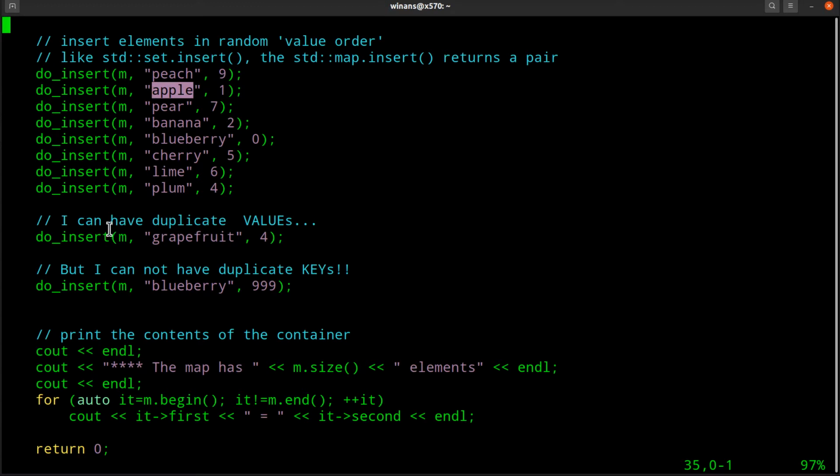And just like a set, you cannot have, I should say, a duplicate key. So if I have a blueberry in there already, regardless of the value, okay, here's a blueberry key with a value of 0, whatever that might mean in this arbitrary abstract example. If I try to insert another blueberry whose value is 999, that's not allowed because the key is already in the map.